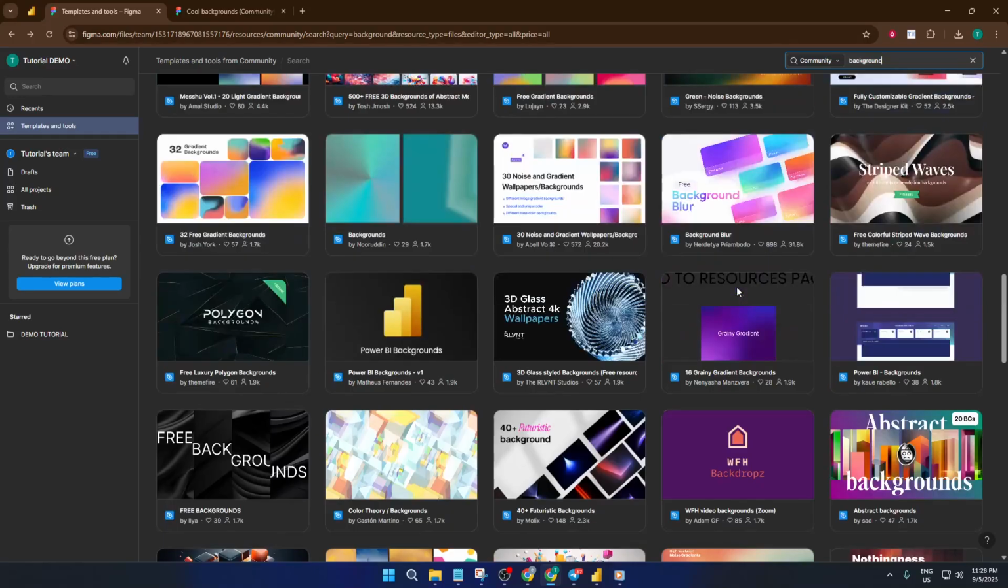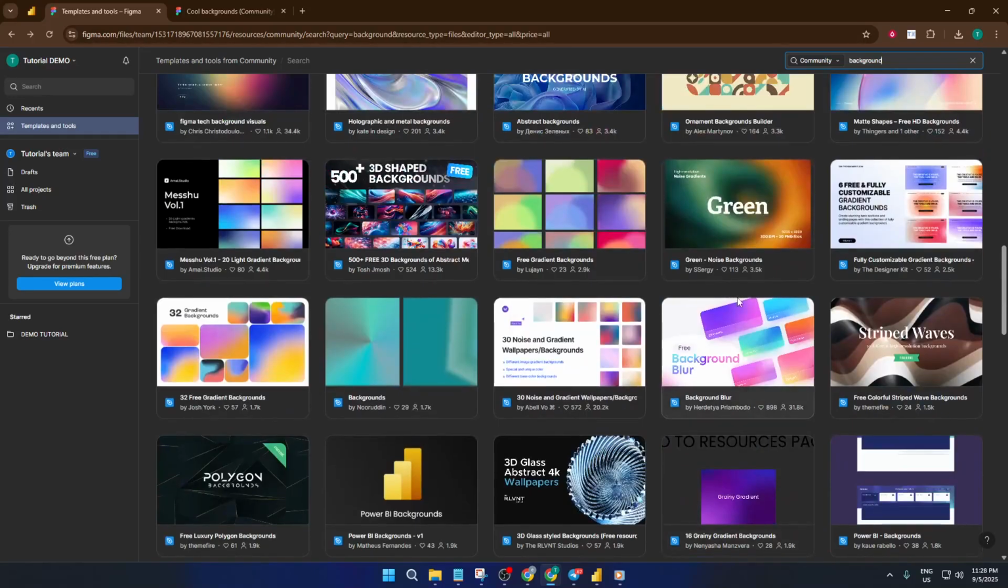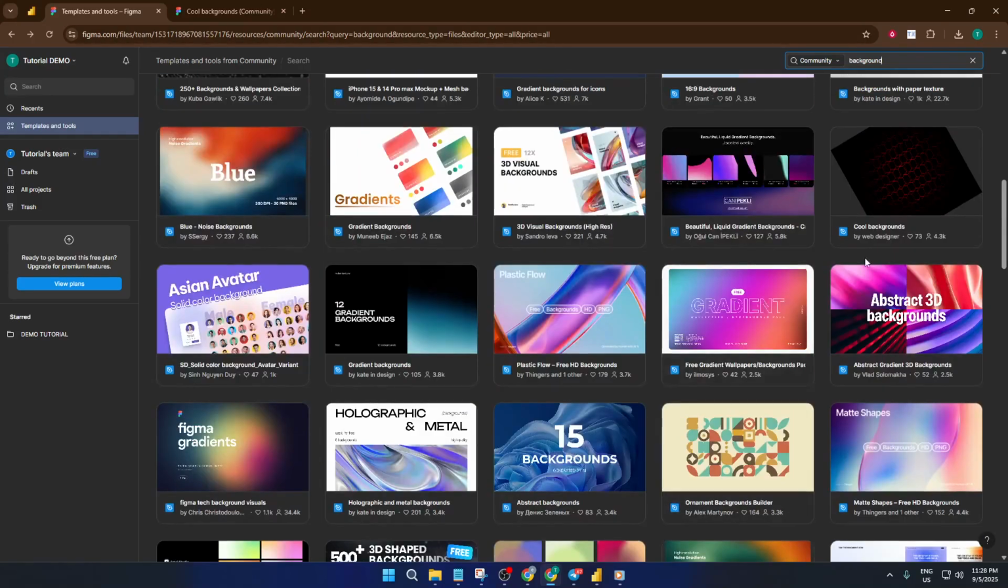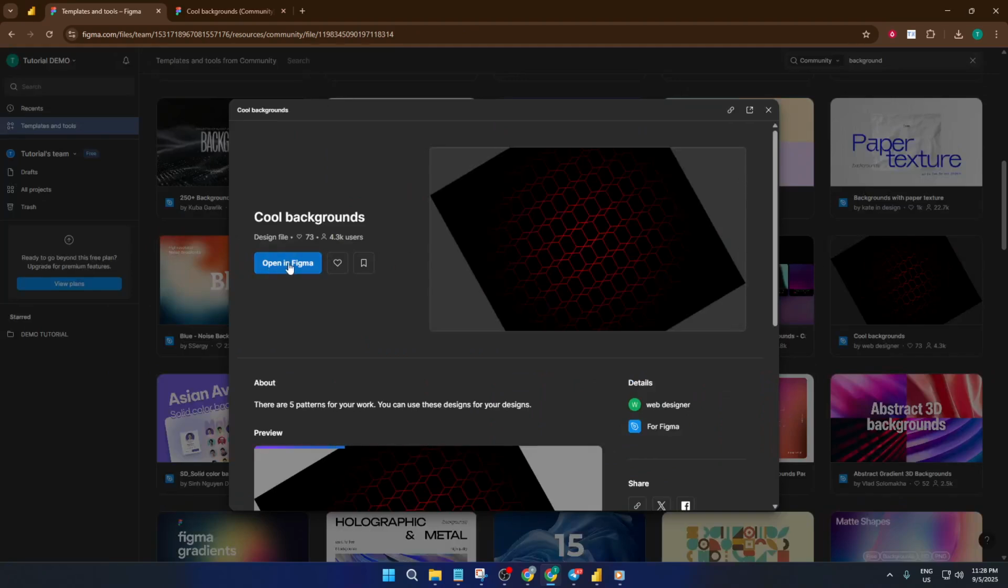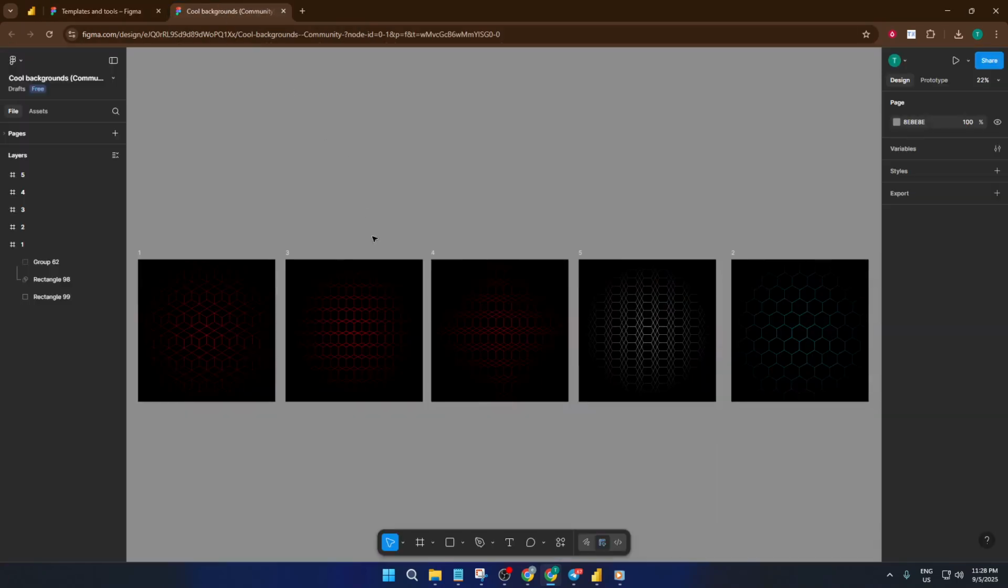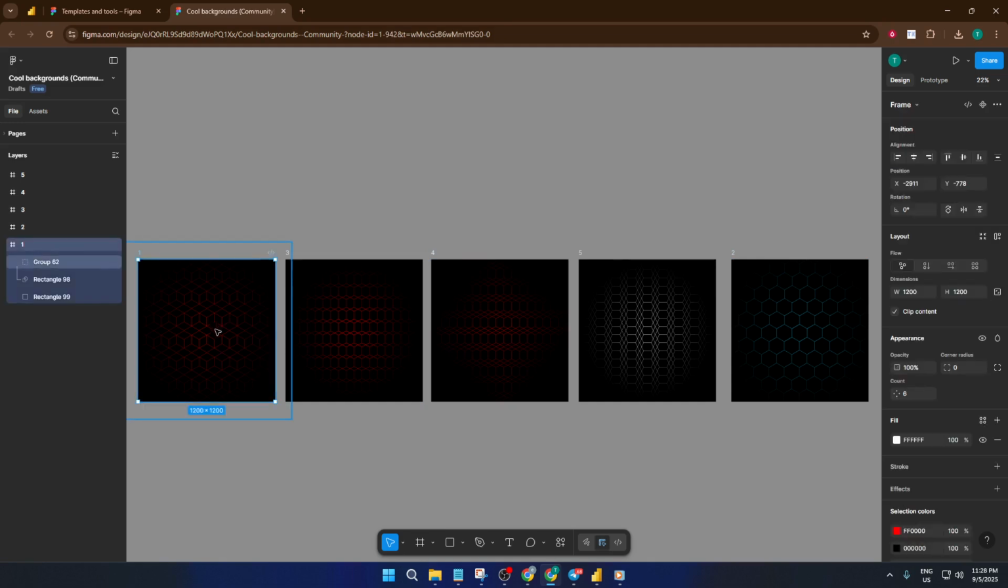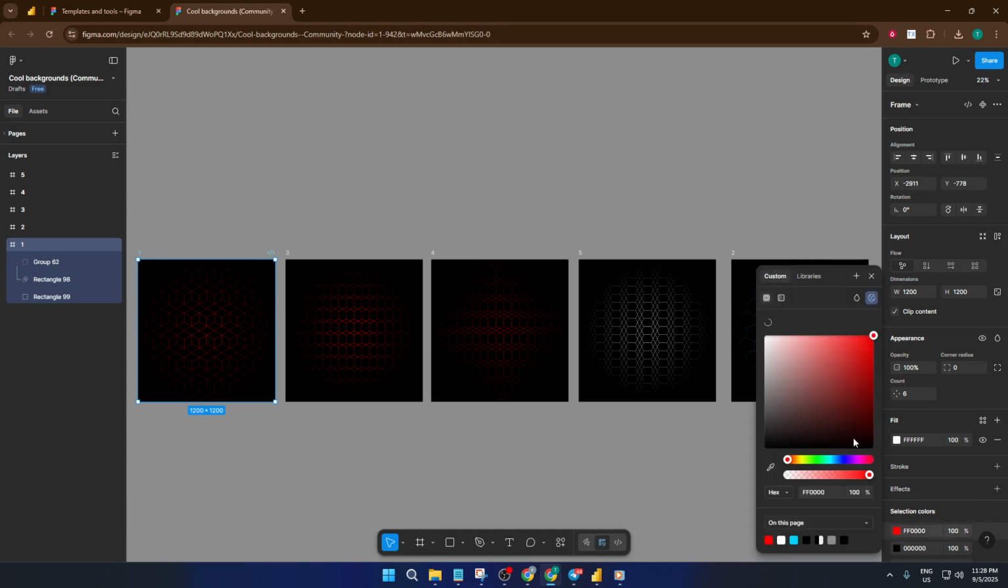Once you found a background that you like, click on it and then choose Open in Figma. At this point, you can really make the background your own. Figma lets you change up the colors, tweak the patterns, or even add your company logo if you want. So don't be afraid to experiment a little. Even small adjustments can help the design fit your report perfectly. If it's your first time customizing in Figma, just play around with the color picker or try resizing elements. You really can't break anything, and sometimes happy accidents make the best designs.